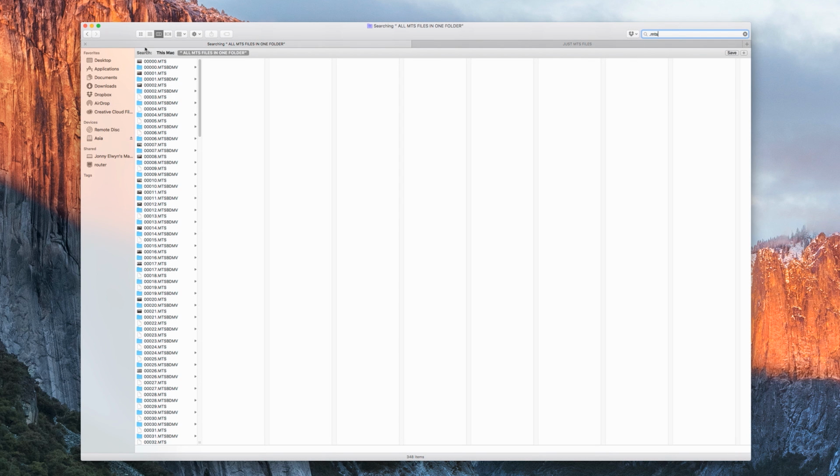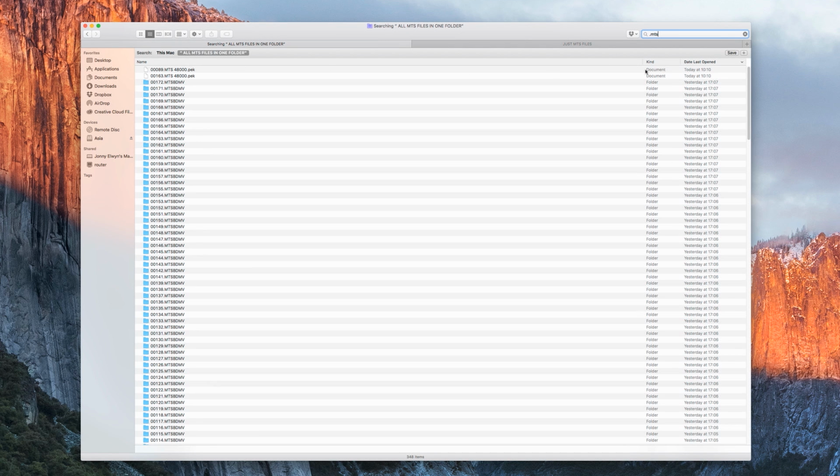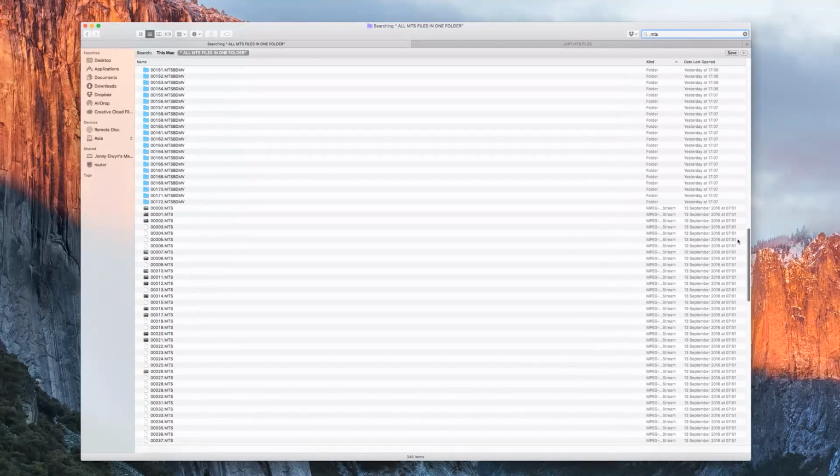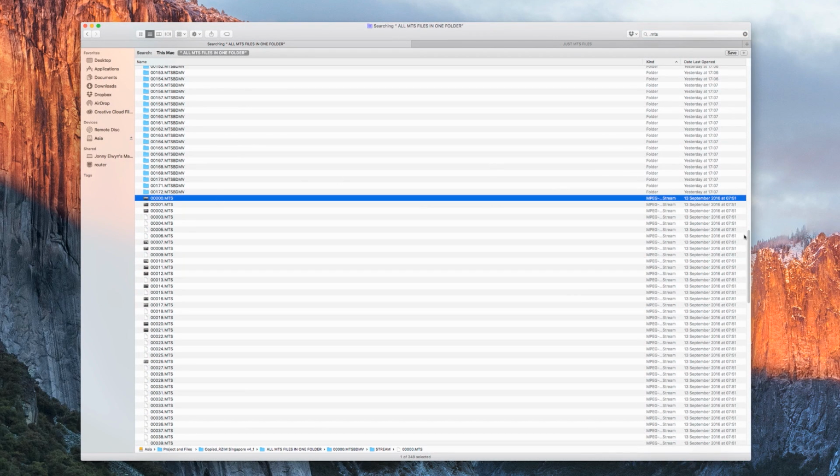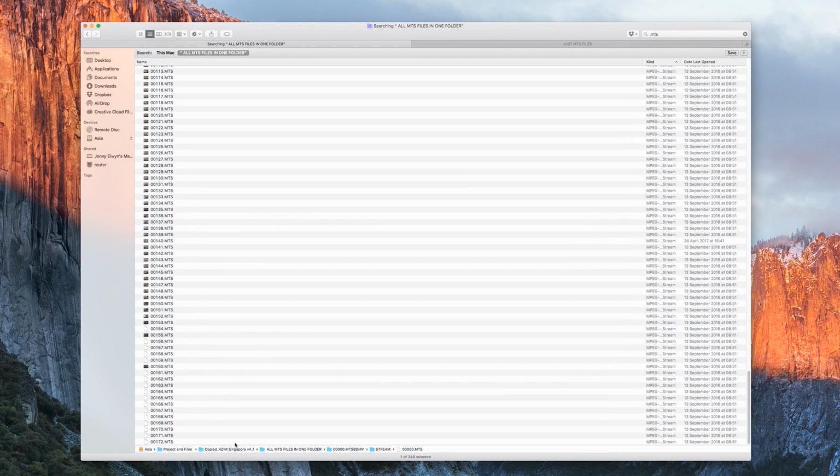And then if we change view, we can then sort by kind. So scroll down past all the folders to find the .mts files themselves. Select the first one, shift select the last one.